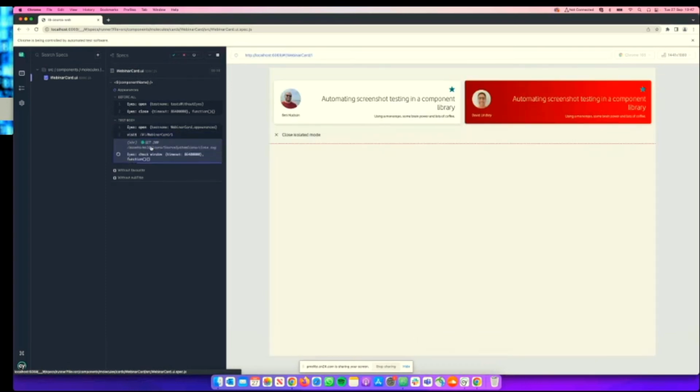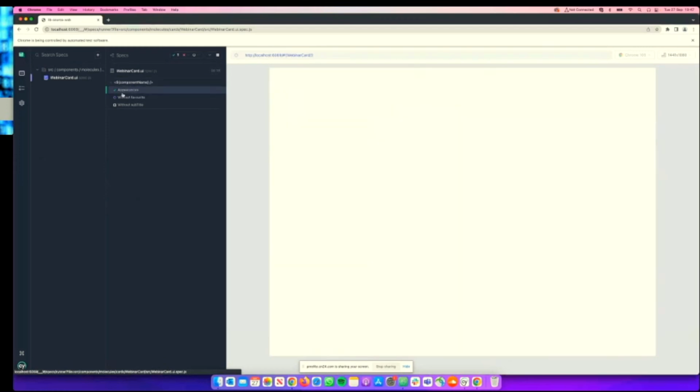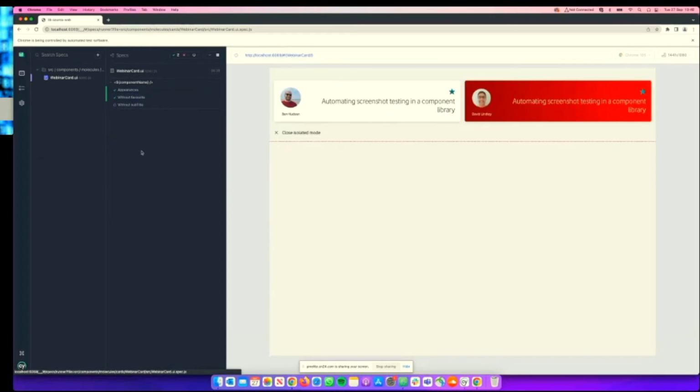So then we can see that it's visiting the stuff. It hasn't quite got the component name. I think I must have put a typo in there, but you can see we've got our appearances tests, our without favorite tests, and then our without subtitle tests. So that is then there. It's going through and cleaning up at the end and putting all the tests into Applitools.